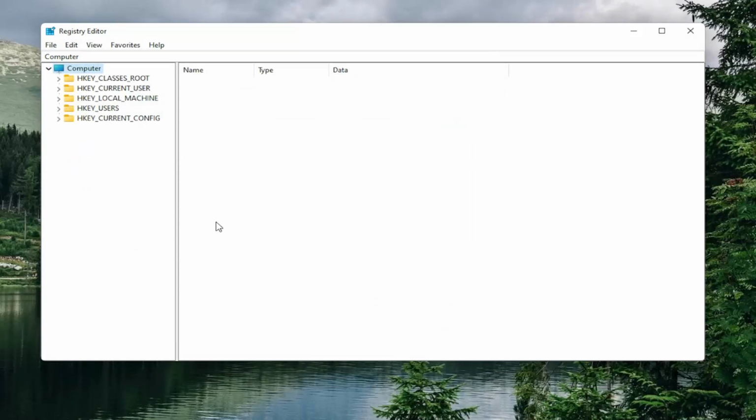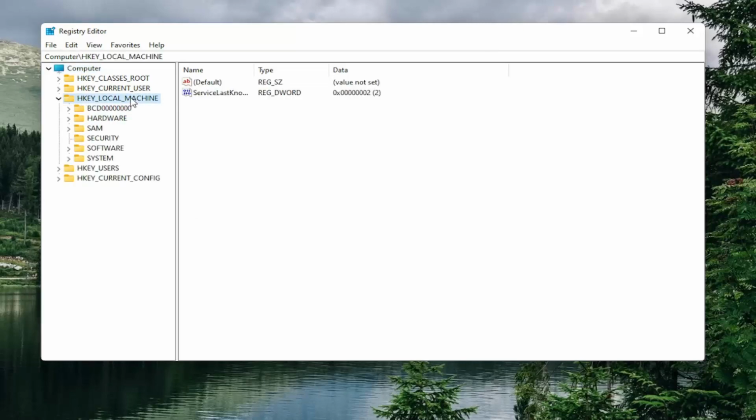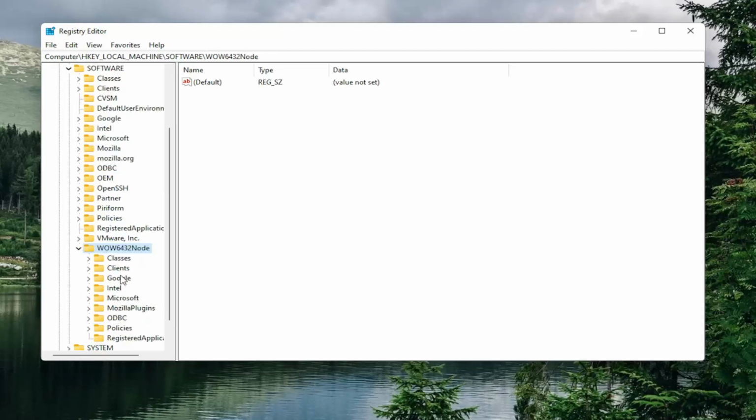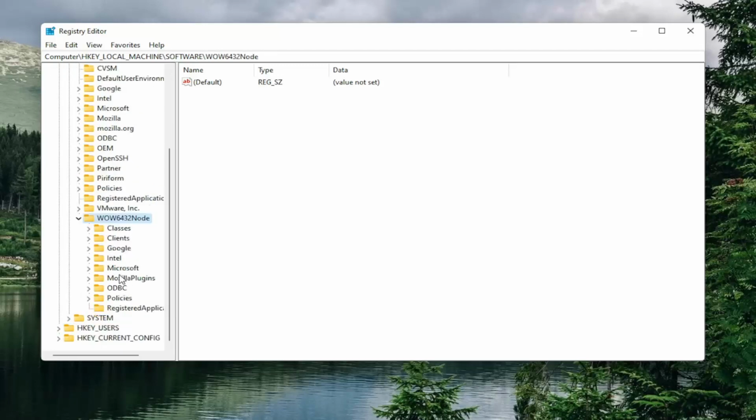So we're going to start by double-clicking on the HKEY_LOCAL_MACHINE folder. So double-click on that one. Do the same thing now for the Software folder. Double-click on it. Same thing for WOW6432Node. Double-click on that one. And it should be a Microsoft folder. Double-click on that.